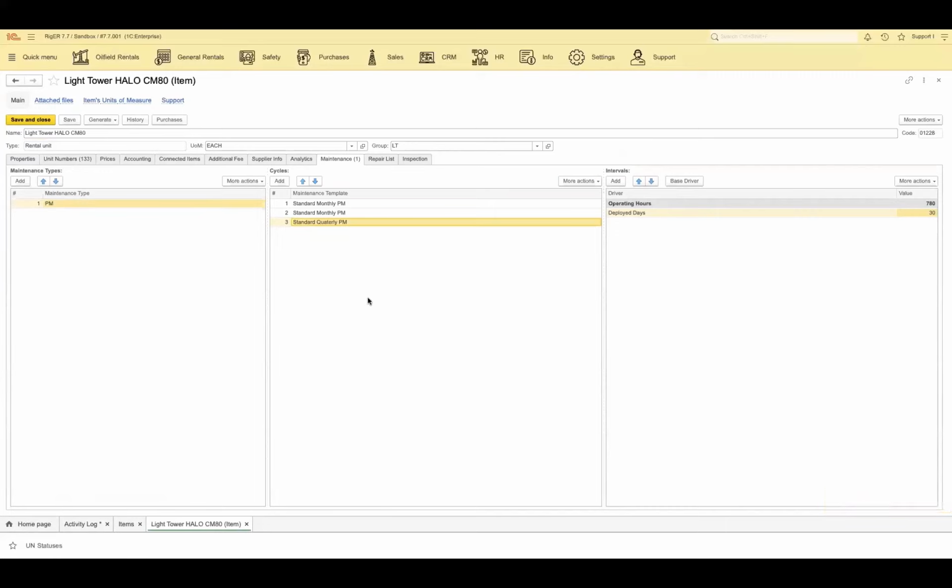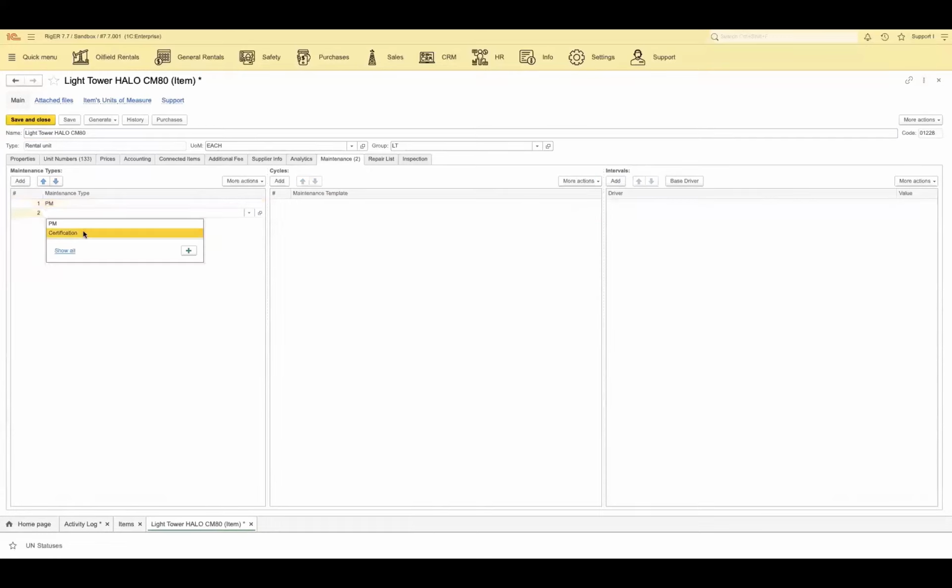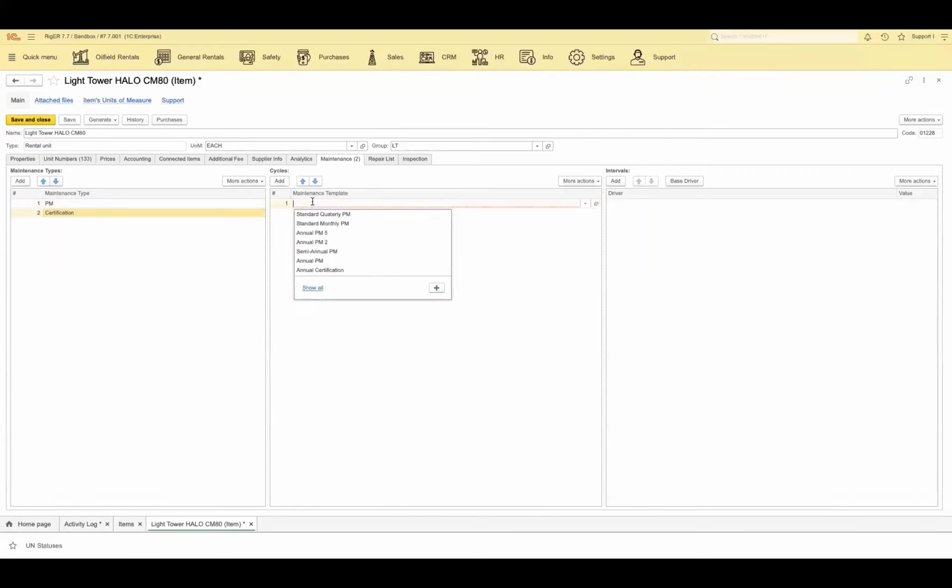So as I mentioned, there are 3 parameters that you should set up: maintenance type, cycles, and intervals. So for this equipment, we will need to add one more maintenance procedure. So here we are selecting certification, and then let's select the cycle. Okay, so we will select annual certification.